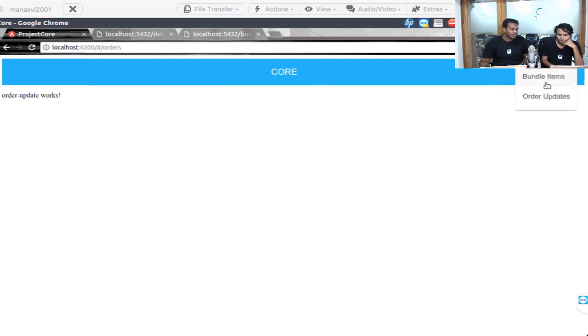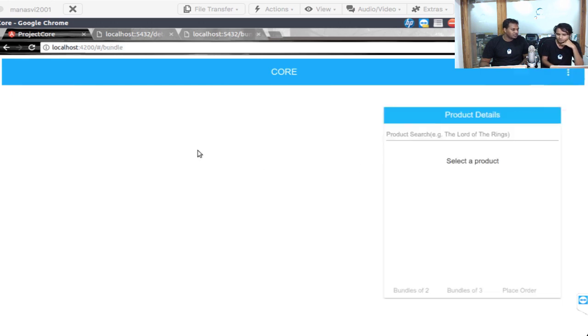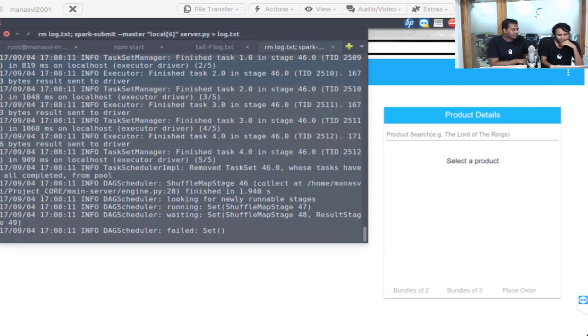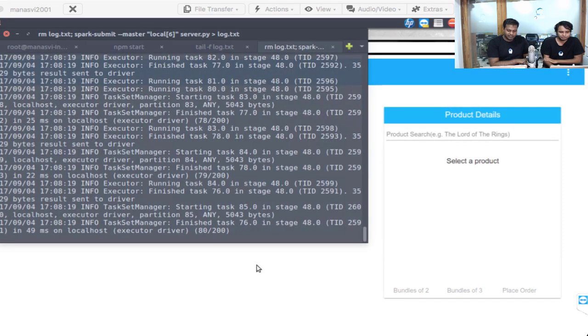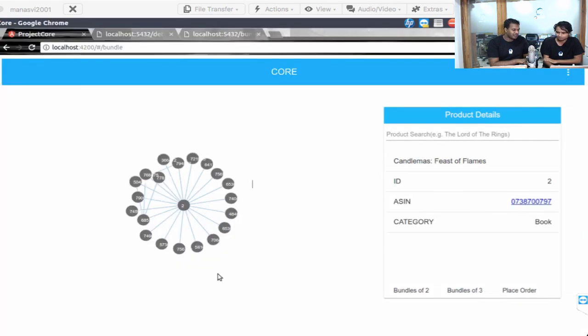Okay, so if I go back here, since it is hosted on my laptop, it's not a very powerful system, so it takes a lot of time to compute. If you see the Spark part of it, it's computing that. You'll be seeing the computation going on right here. Once it is finished, we'll be getting a nice graph right here.